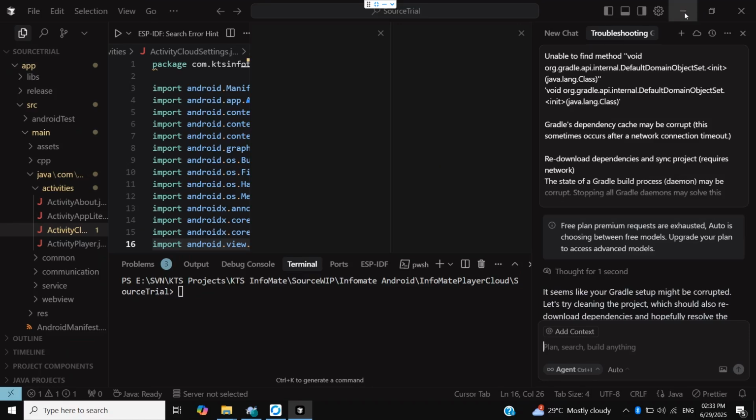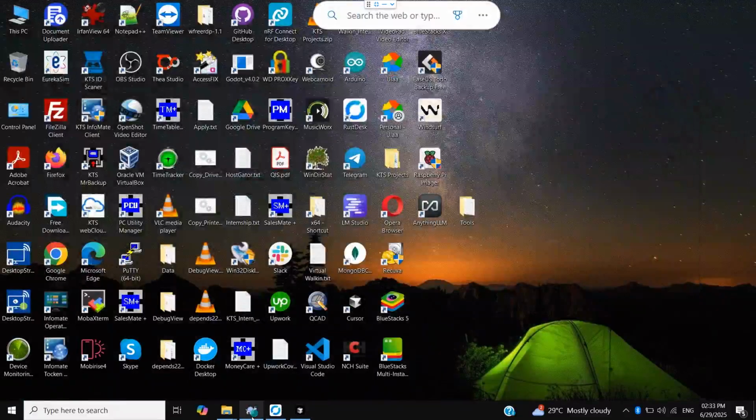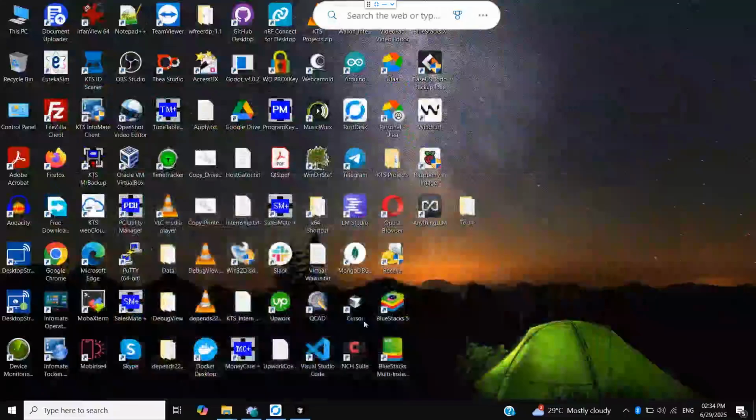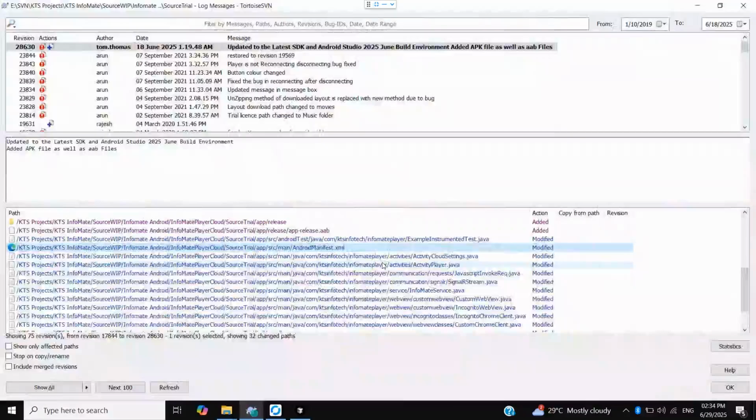Let me show you some of the things which were done with Cursor by looking at the difference from Subversion. We were able to port it to a certain extent to the latest version of Android Studio as well as the Gradle build environment. So these are some of the things.